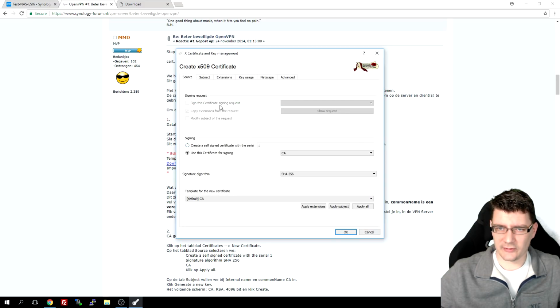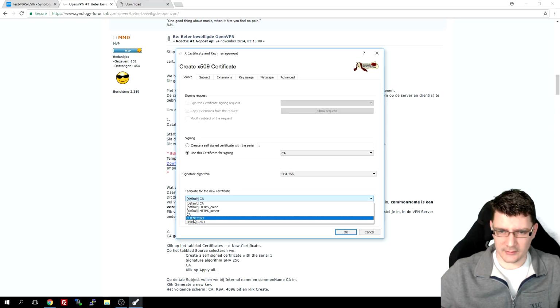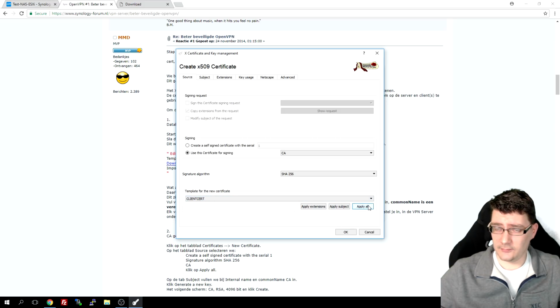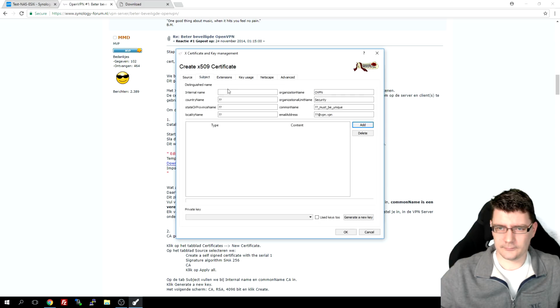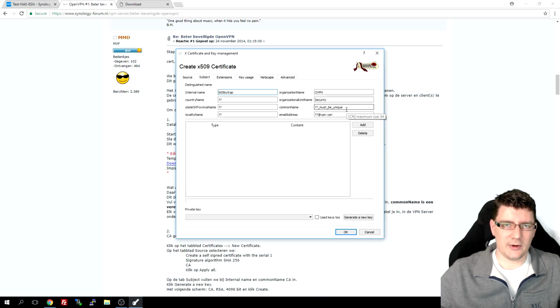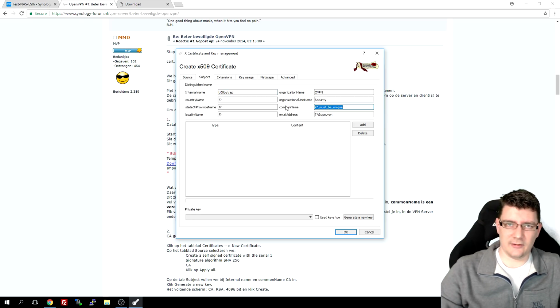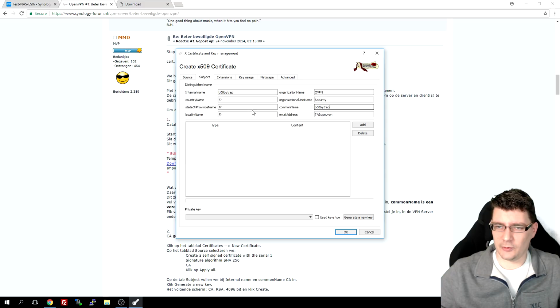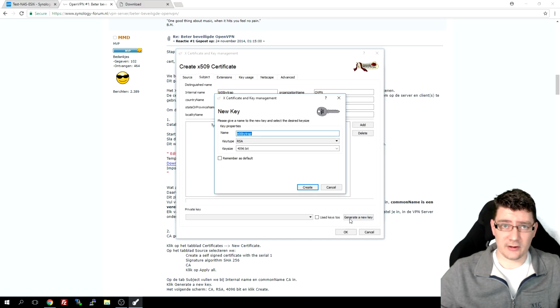Now we're going to create our client certificate. Click on new certificate. At the bottom you click on client cert, click on apply all, then you go to subject. Internal name, because it's the client, this must be the name of the actual Synology user. So in my case it's booby trap. The rest is filled in by default from your template. I didn't fill in any name, so I'm going to add it here with common name as well, booby trap, and internal name booby trap. After that you may click on generate a new key, name booby trap, RSA 4096 bit. Click on create.